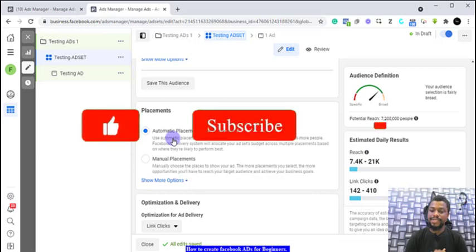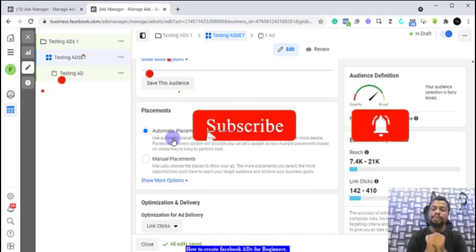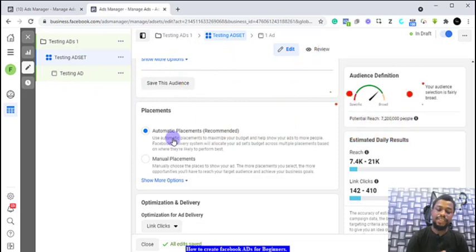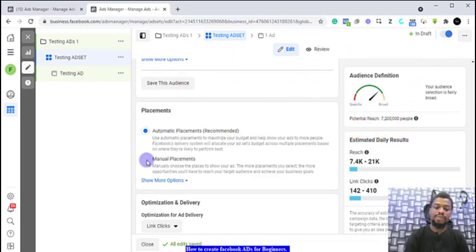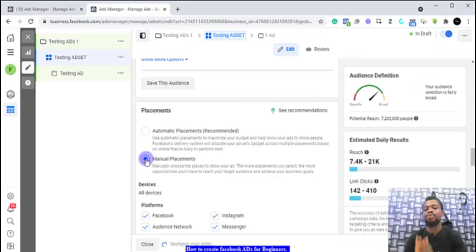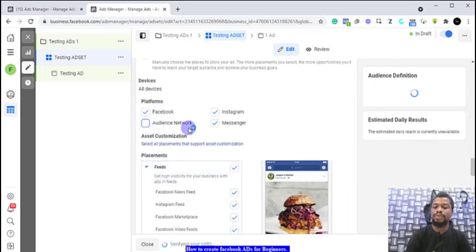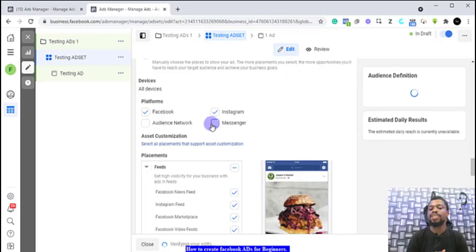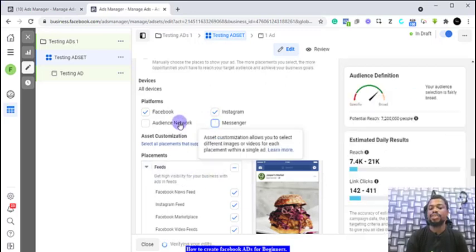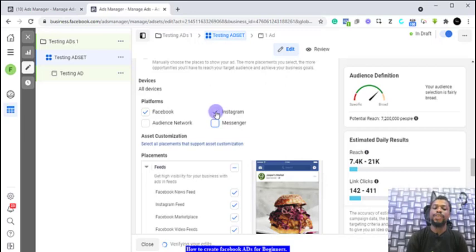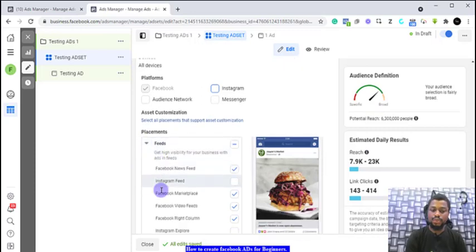All right, I personally do not think you should do this from the scratch if you've never done advert before. I think you should go to the manual placements where you decide exactly where you want your adverts to be showing, because we probably do not want our adverts to show on the audience network, and we probably do not want it to show on Messenger. We might just want it to show on just Instagram and Facebook, or even just Facebook. So you can select where you want this advert to show, and as you can see, as you select, the audience size will reduce, but we are working with what we want to work with.